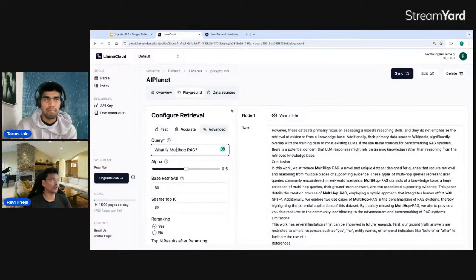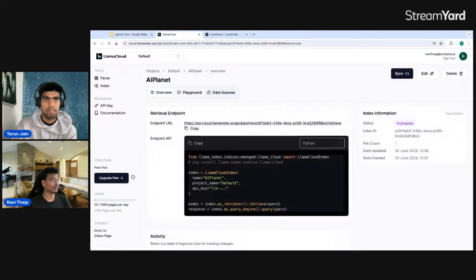As said, you can play around in the playground for the retrieval, or you can even use it via API. You can use it as nodes, as a retriever, and then you can use it as a query engine, which is a RAG pipeline. So that's all I have. If you have any questions, happy to take them up.